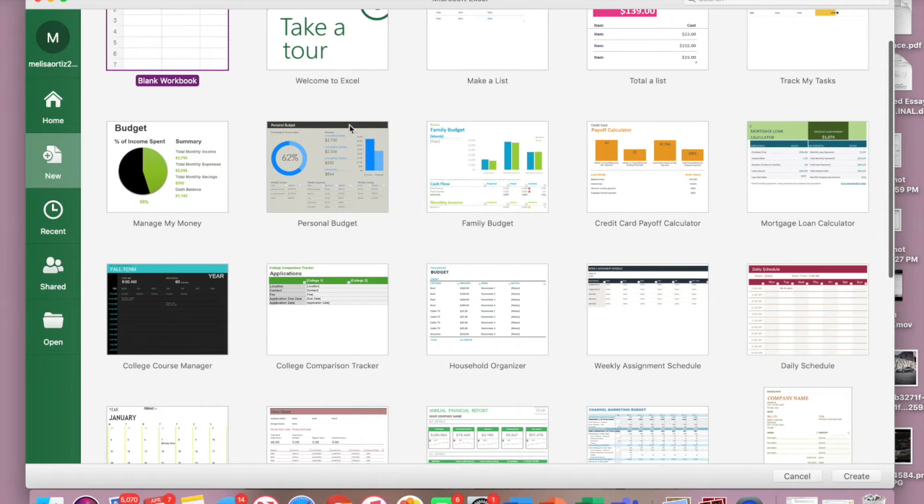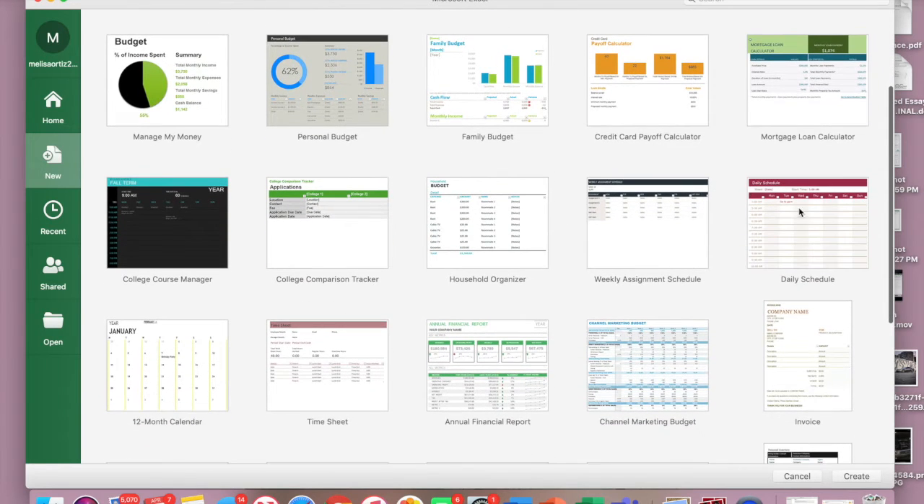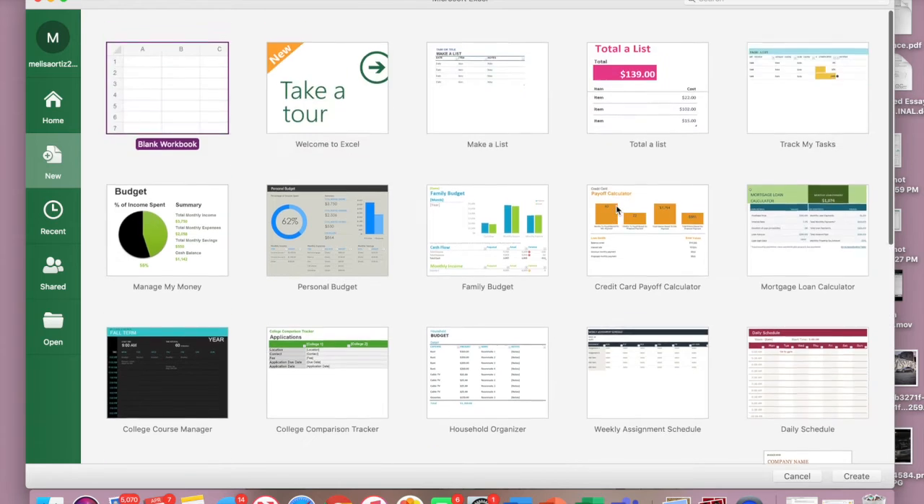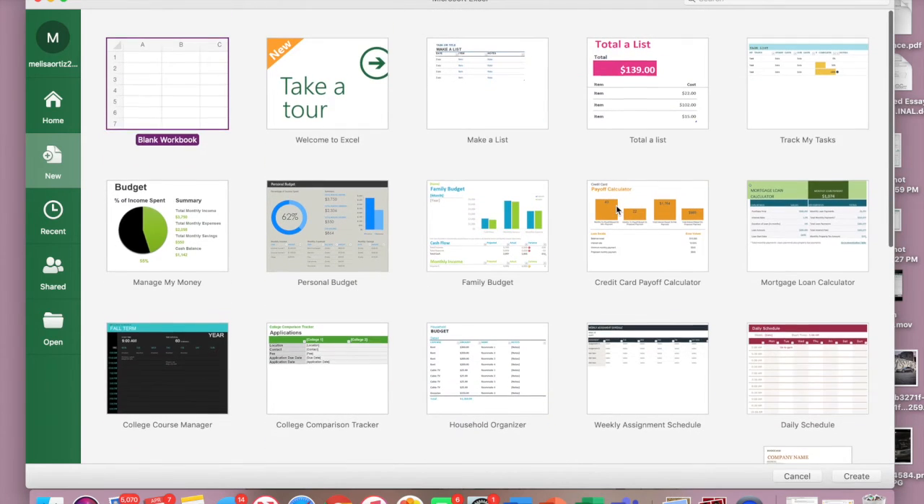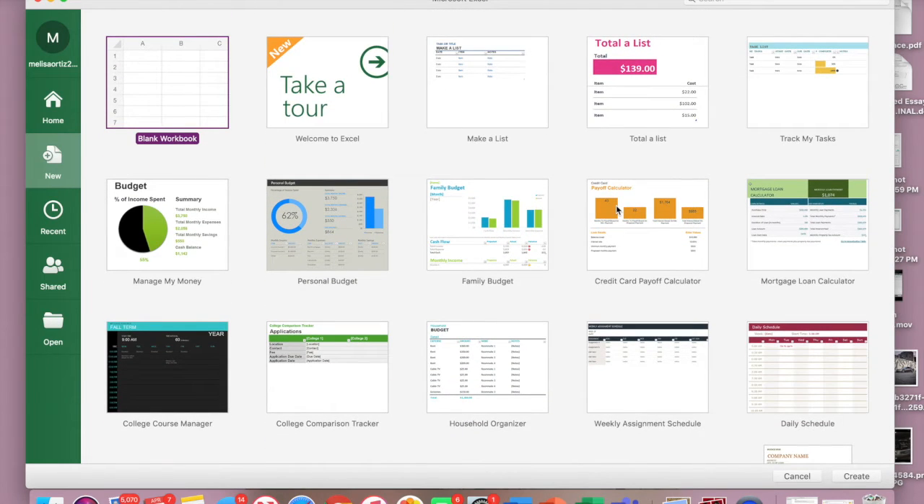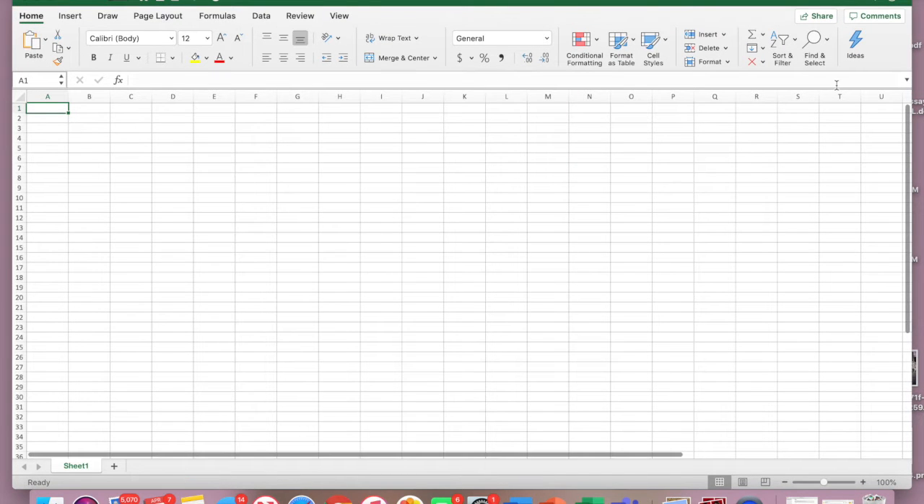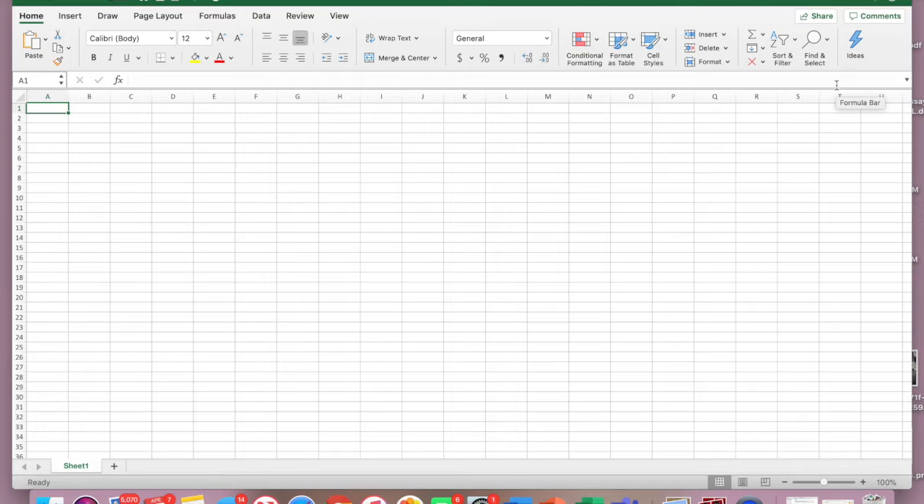family budget, personal budget, daily schedule. There's many different ones for different things that you might want to do, but today I will be guiding you through the blank workbook, which is the simple Excel spreadsheet. Once you open it up, this is the screen that will show up.